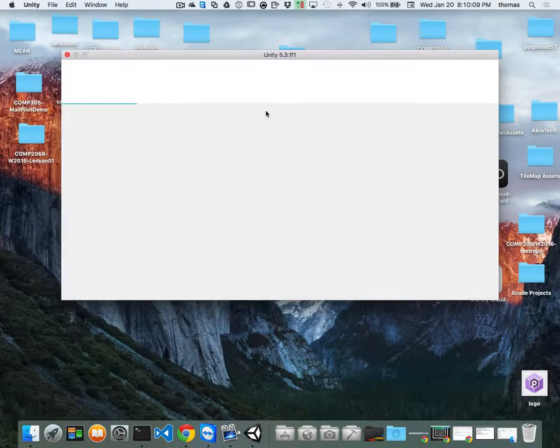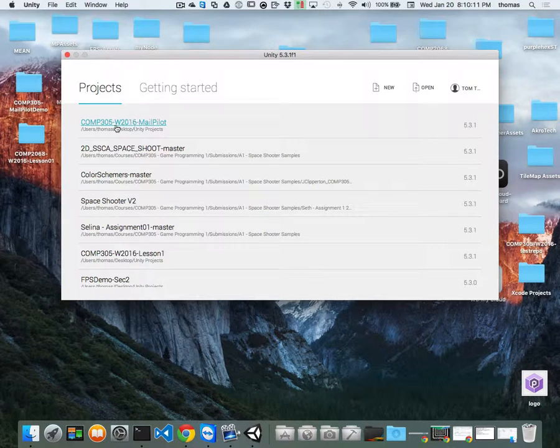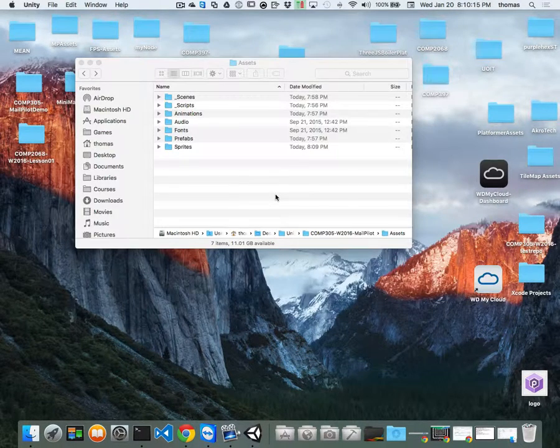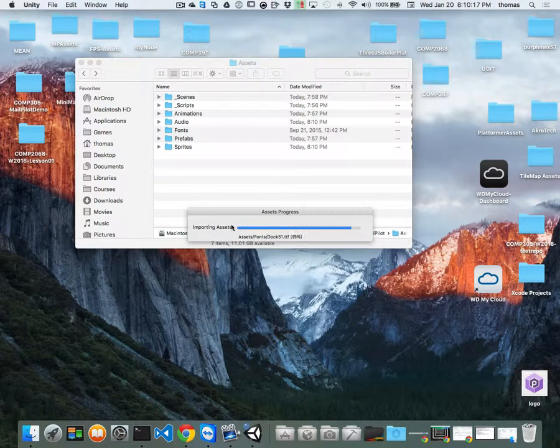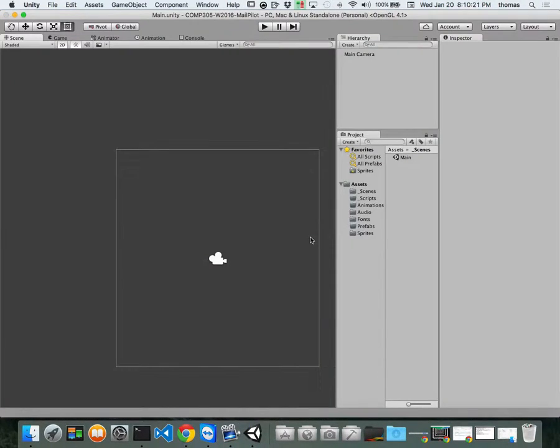Now, you might have to wait a second when you start it up. When you click on COMP305 W2016 Mail Pilot, it'll take a second, and notice what it's doing. It's importing the assets right now. Look at it. Here it is. I've just imported my assets. And if I look at my sprites, I have a bunch of stuff in the sprites folder now that I didn't have before. And the same thing goes with my audio. I have audio files I didn't have before, right? And I have my fonts I didn't have before, my Doc51 font that we can use.